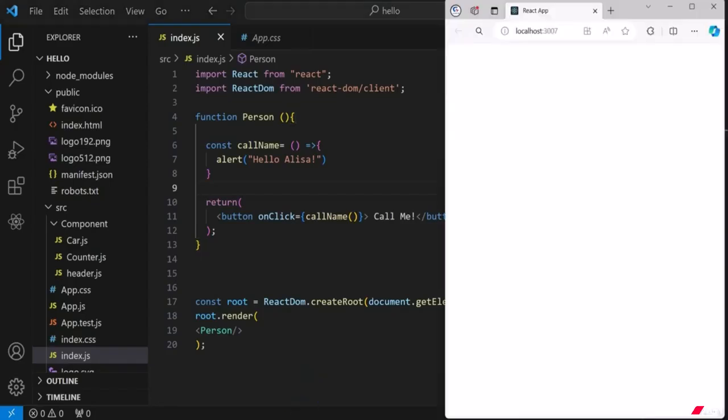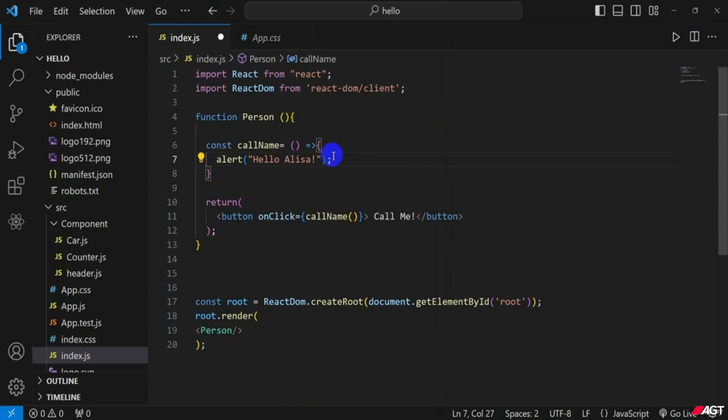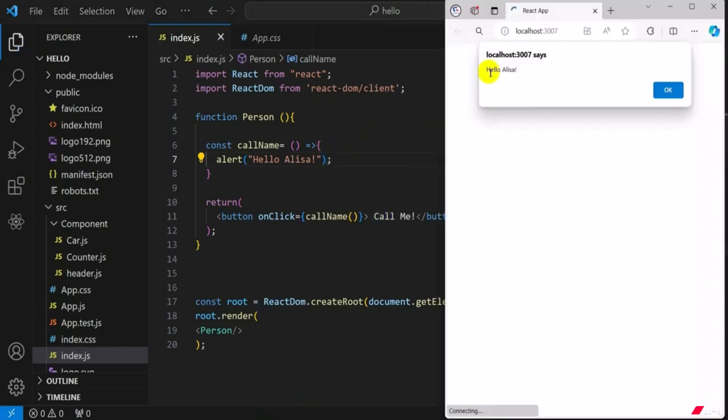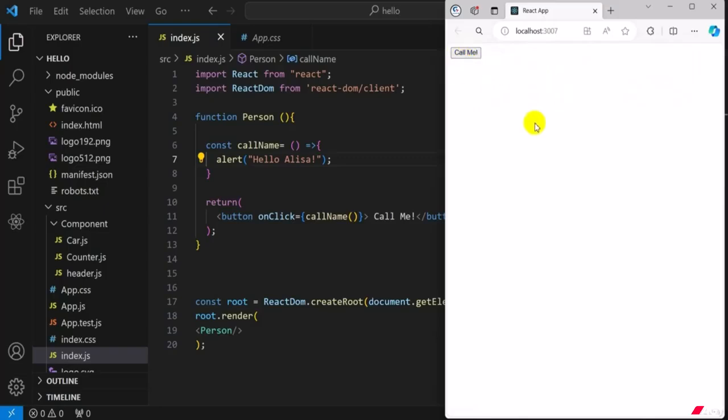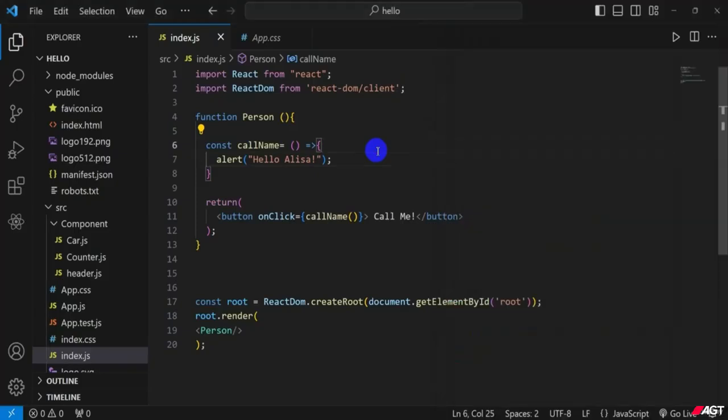Okay, so now in this session I save again and go to my browser. Here it's generated, so now I create the clone and save again. Here on localhost it shows "hello Alice" in the notification, I click OK, and then go to the call me method. Okay, so the call me shows perfectly in the browser.